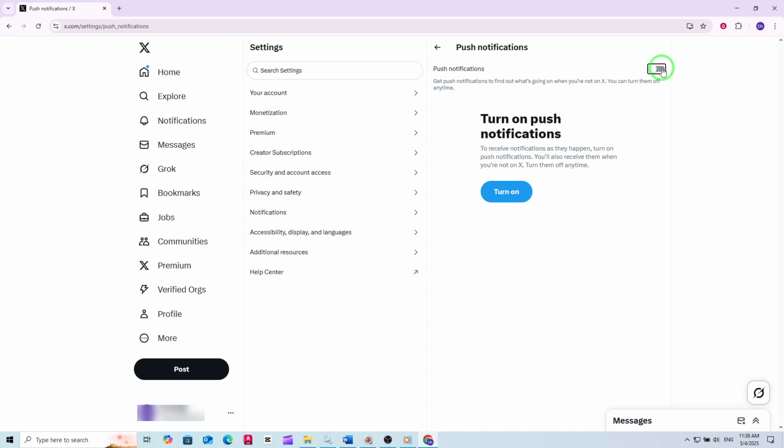And that's it. With just a few clicks, you've successfully turned off push notifications for X on your PC. You can now enjoy a more focused and distraction-free experience without unwanted alerts popping up.